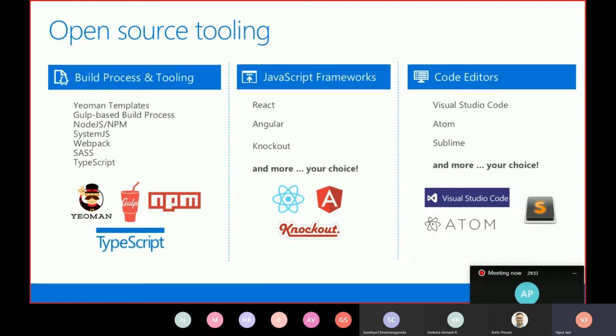Now, for code editors, as I mentioned, the most famous one you can use is Visual Studio Code, which I usually use for my development purposes. But at the same time, you can use Atom or Sublime if you want. There is no problem at all.